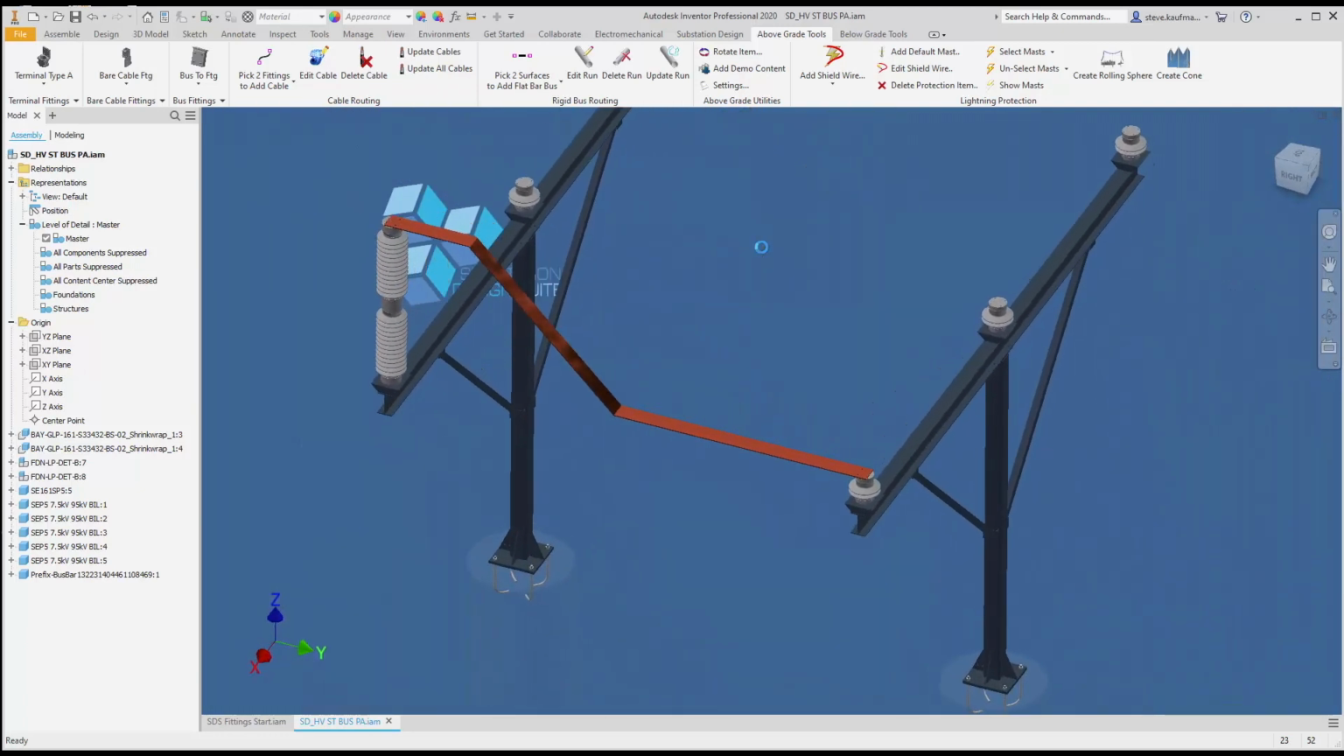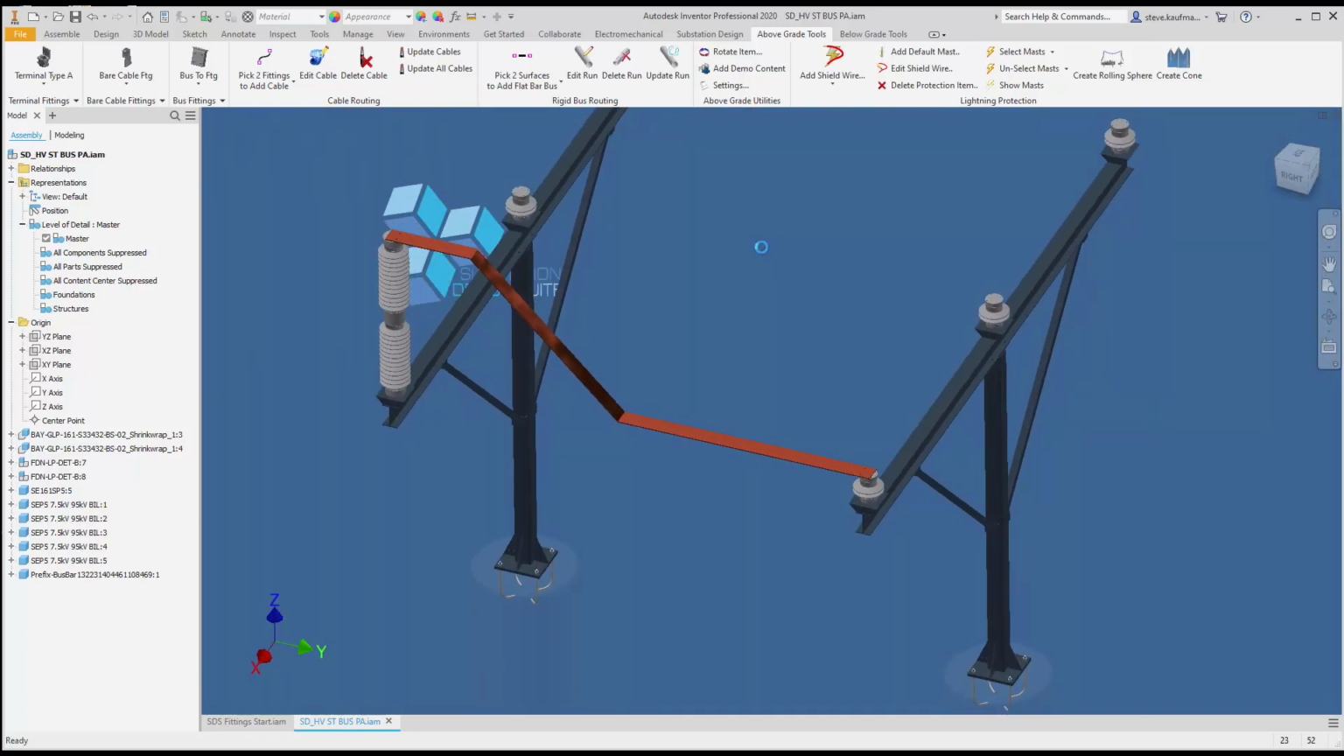If I don't like the orientation of those bends, and what SDS does is try to bend the bus for you, I can delete that bus. And remember, delete deletes it from the model as well as from your Windows directory. I can run it the opposite direction. And the bends are in an opposite direction as well.